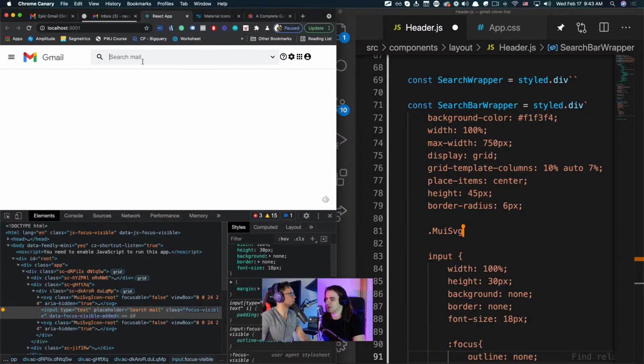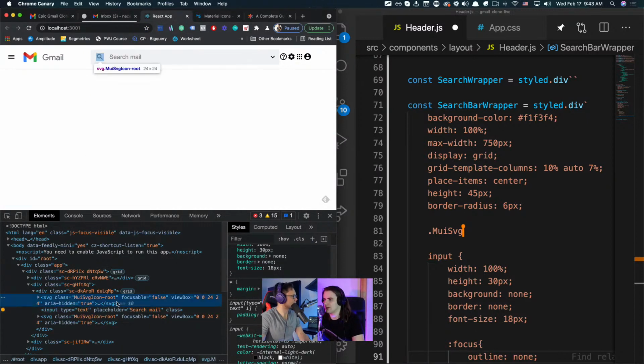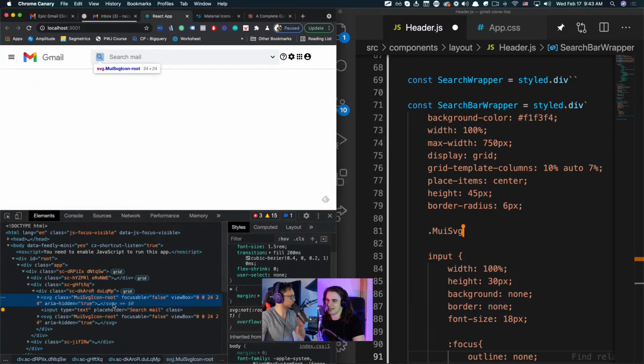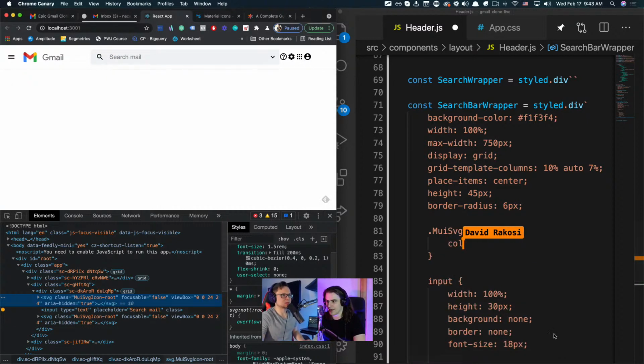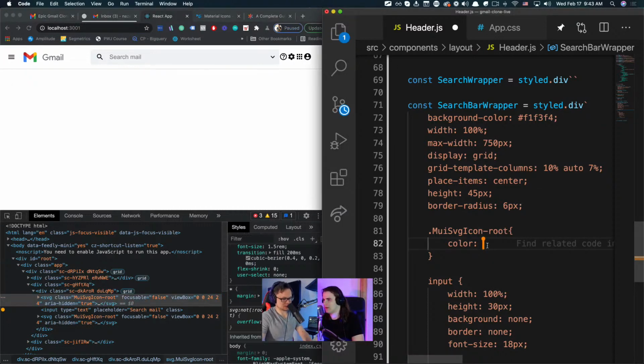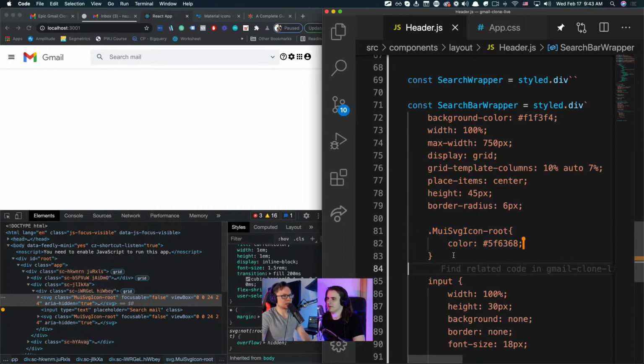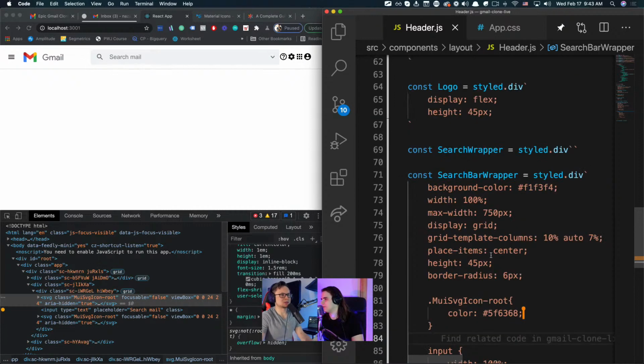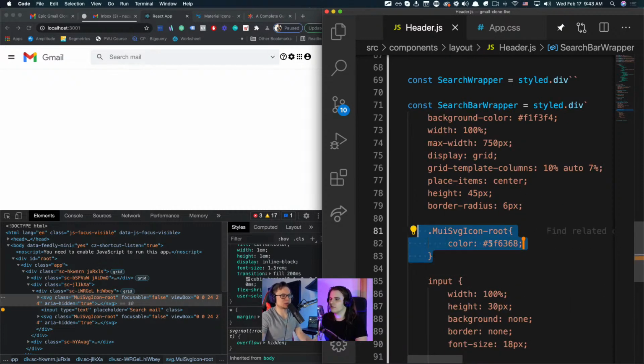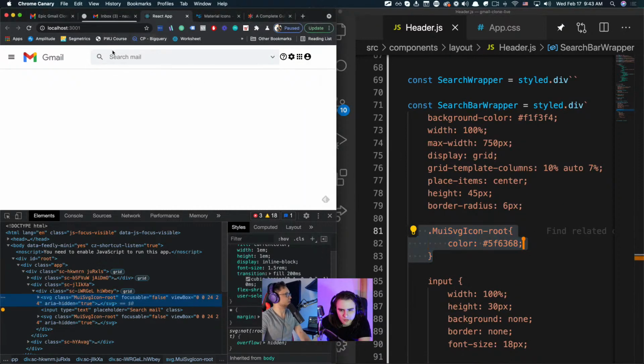Now I will give you the actual div that you want to target, because Material UI Icons has this MuiSvgIcon-root. And for that, we will need to give a color, and that's where you put it. There are multiple ways you can put that, but let's put it there. So now you can see the icon there.